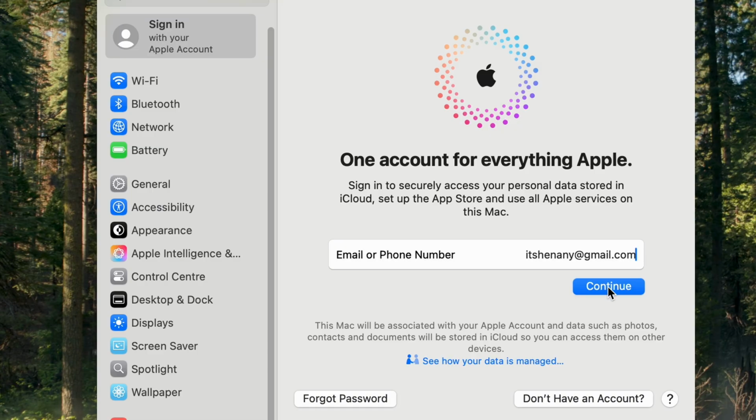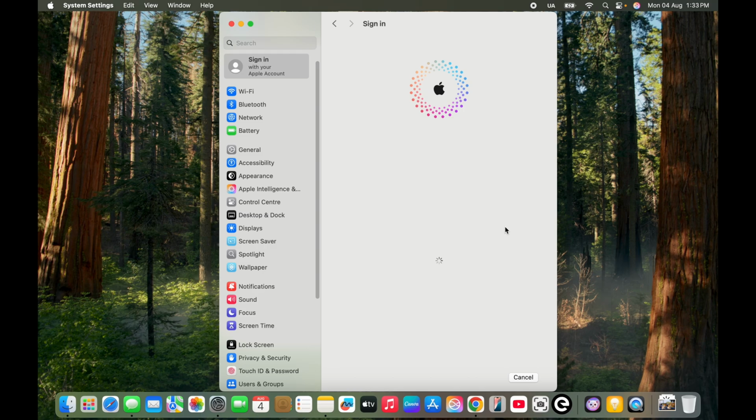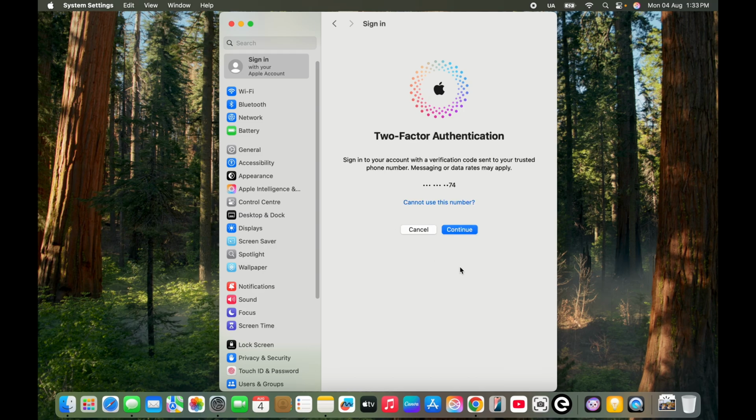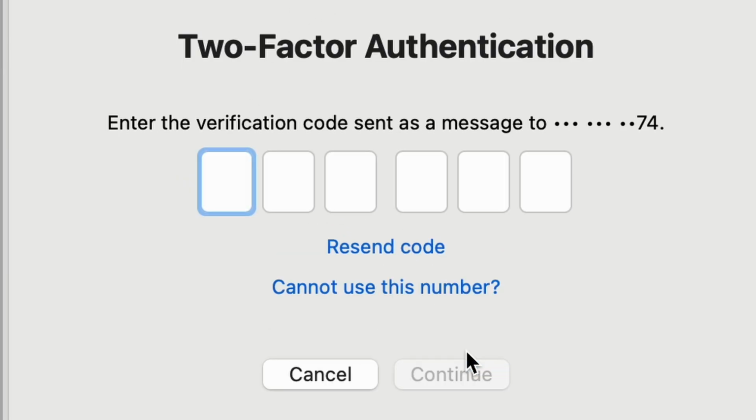So we're going to go ahead and click continue. And then we're going to enter the password. All right, I've put in my password and then the account is starting to log in. You just give it a couple of seconds. So now that the account is going in, I need to verify it. It's gonna send a code to my phone. Just gonna click on continue.